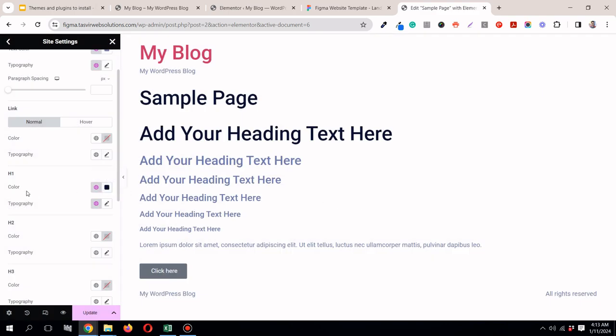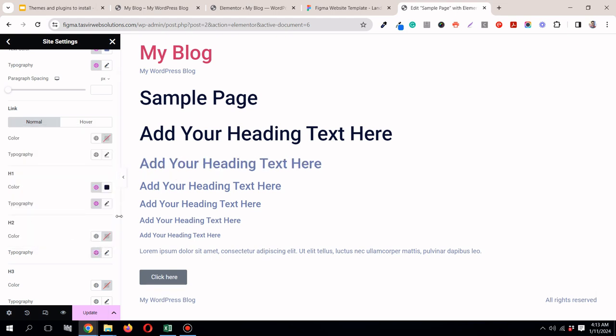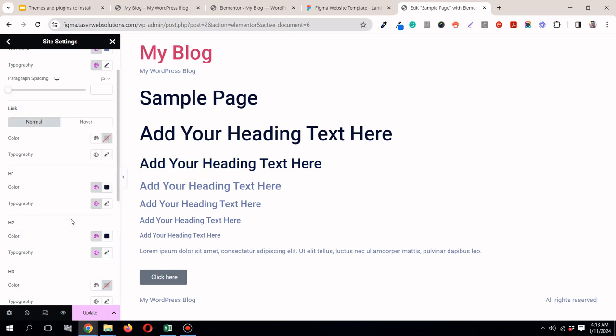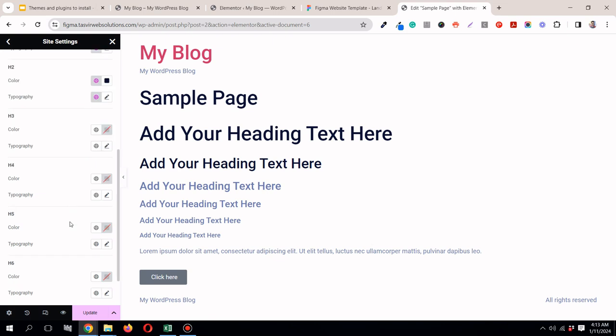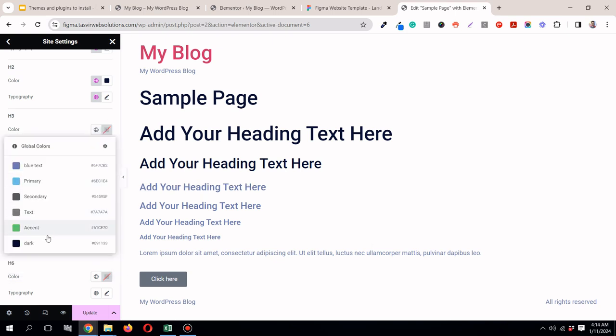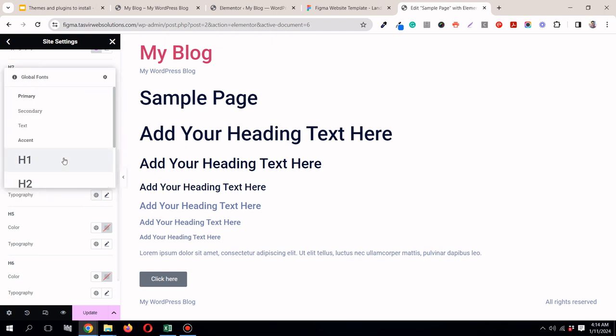Already created. And for H2, we are going to pick the H2 global font we created, and for color we pick the dark one. H2 done. Now let's come to H3. For H3, let's pick the font and also pick the color. Same for H4.